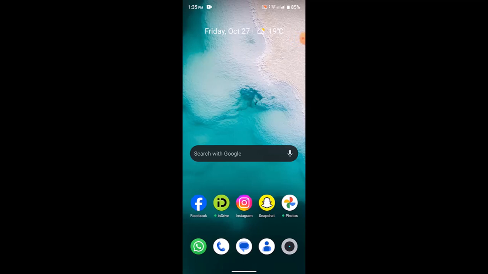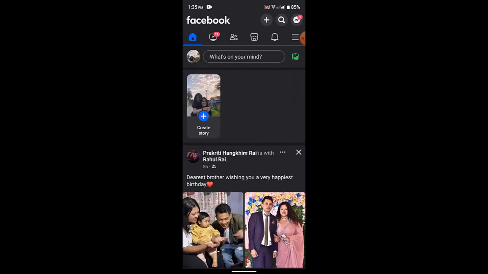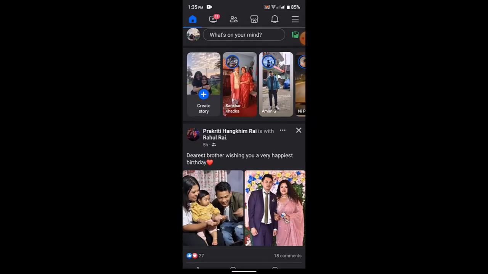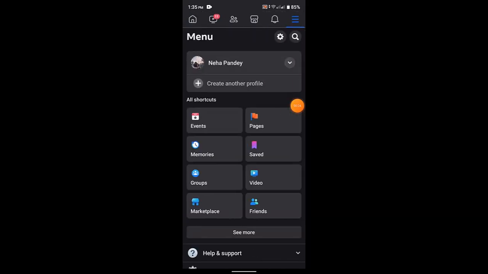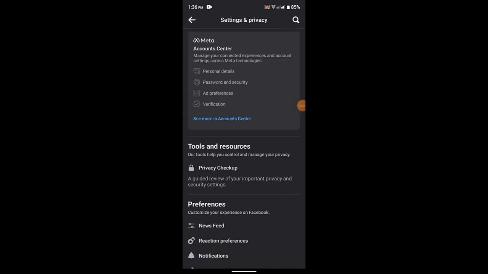Today I'll be showing you how to unblock someone on Facebook. So in order to unblock someone on Facebook, first of all, update your Facebook application and then log in to your Facebook account. To begin with, tap on the three-bar icon from the top right-hand corner of your screen and go to the gear icon, or just tap on the gear icon.